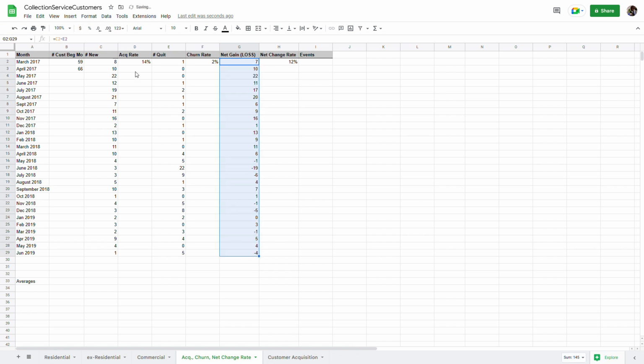And the reason I did that is we already had the information it needed, right? These others depend on the other ones, right? So now I'm going to take this one and fill it in all the way down. Okay, and it looks kind of nice. We start at 59, we end up with 208. I like that. Okay, acquisition rate.